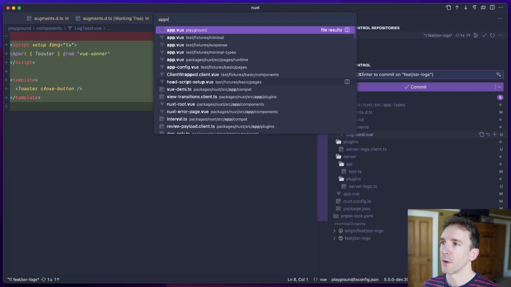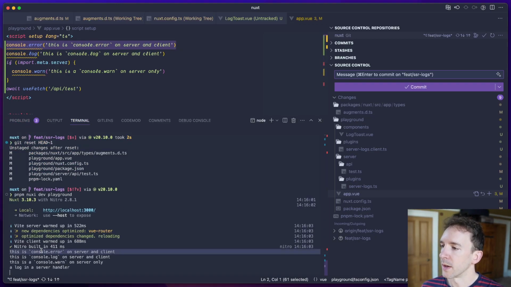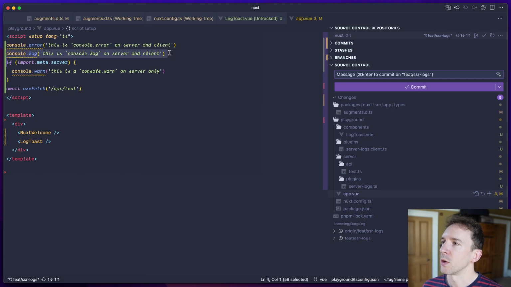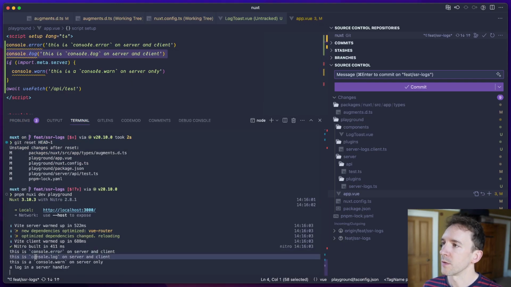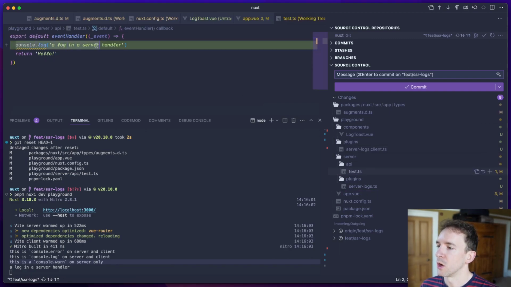We have our app.vue, and it's doing some logs. So we're having a console error, which happens just everywhere. So that will occur in the server. We have a console log that will also occur on the server. We have console warn, which is here, and that is actually only occurring on the server. And then we're fetching API test, and that also does a console log in a server handler. Okay, so we've got these four.